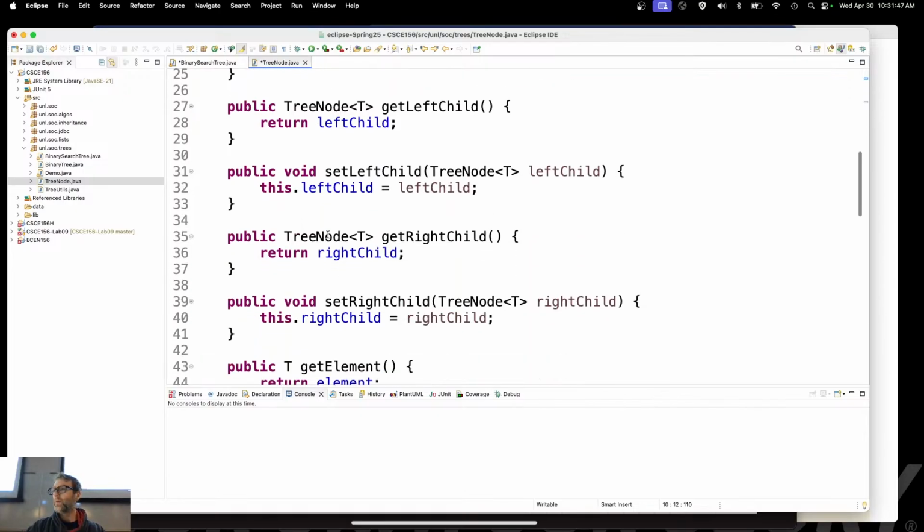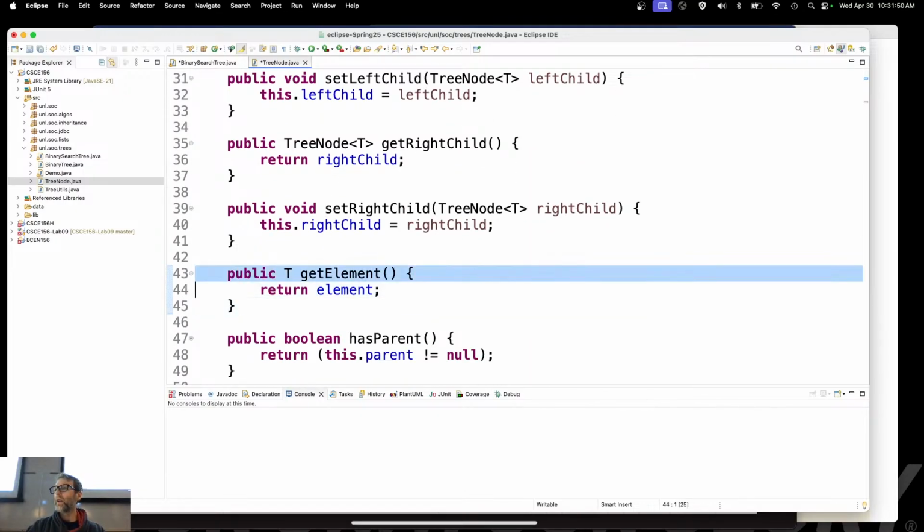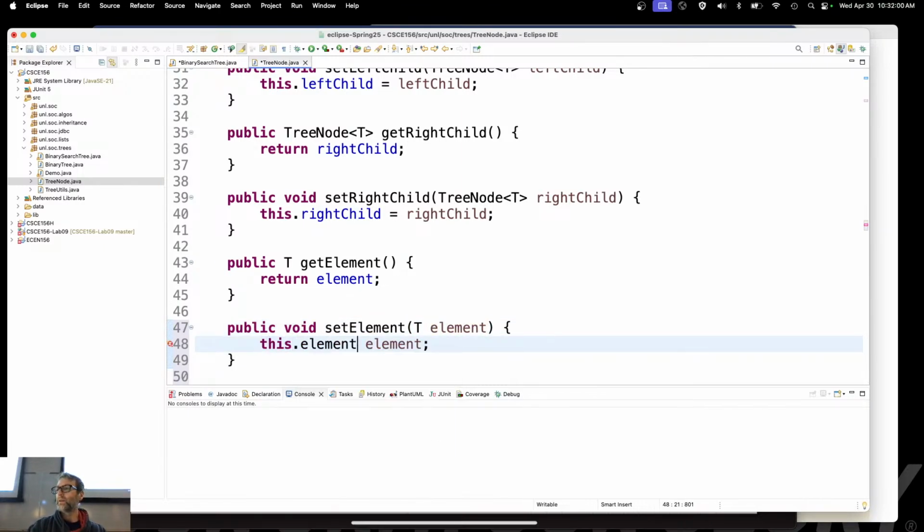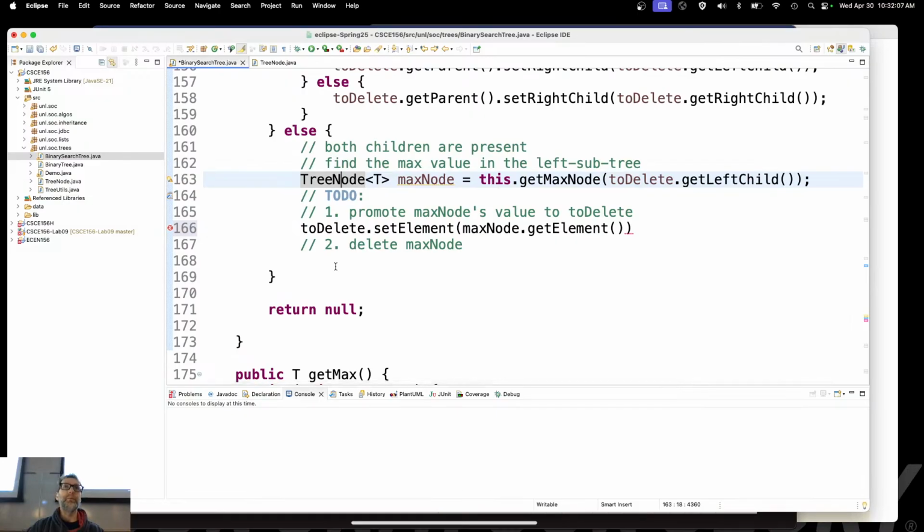And then where's my getElement? I'm going to generate another method here called setElement that takes an element of type T, and sets this.element equal to that element that you give me. So we've changed our design based on new information. We refactored our design, and now we can actually set that element.